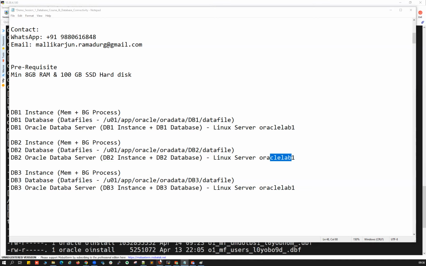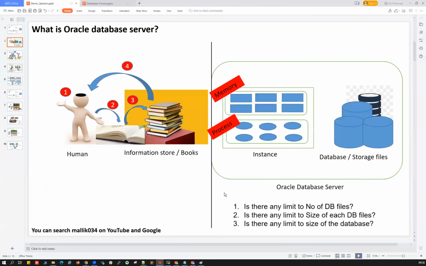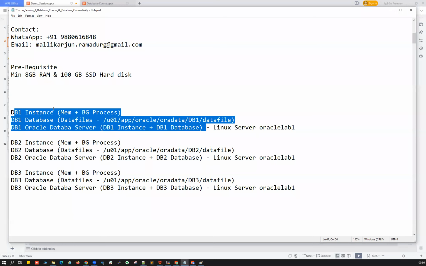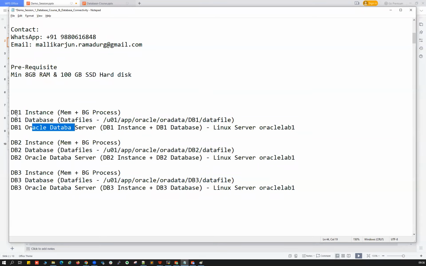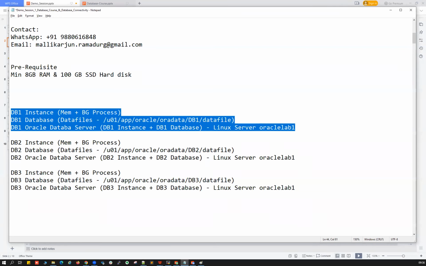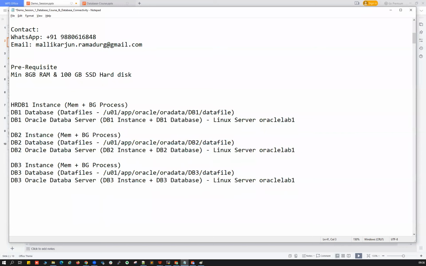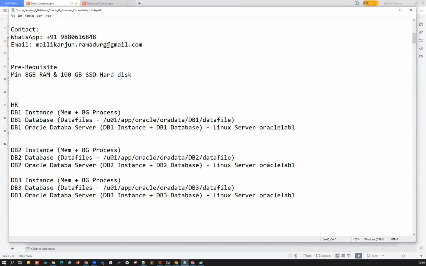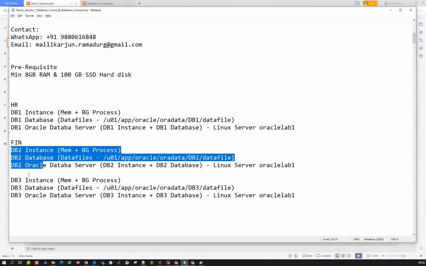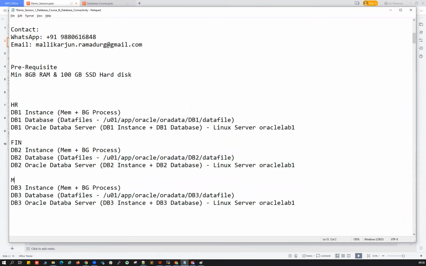Right, let's go on. Now we understand instance, we understand database, we understand Oracle database server, and we understand the backend storage or the data files. So for this entire database server to work, your instance and your database, this is one single setup, and this is your second setup. I'm going to use this database for my HR application. So for my HR application, I'm going to use this database DB1. For my finance application, I'm going to use this particular database. And for my marketing application, I'm going to use this particular database.